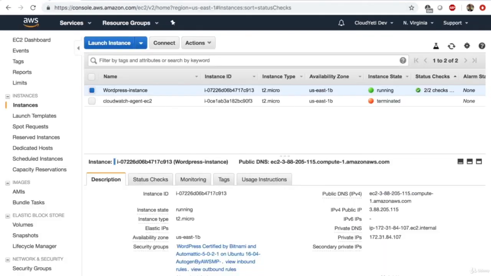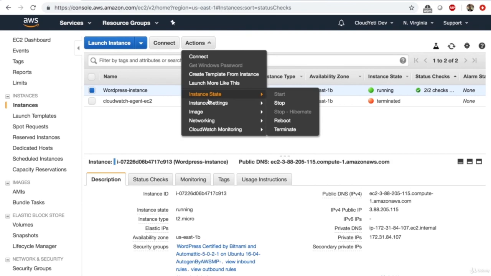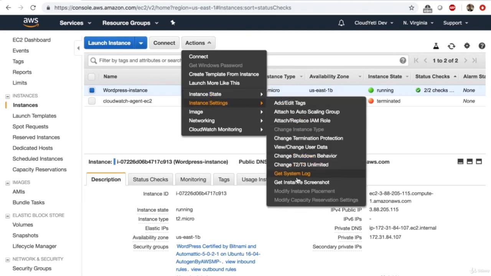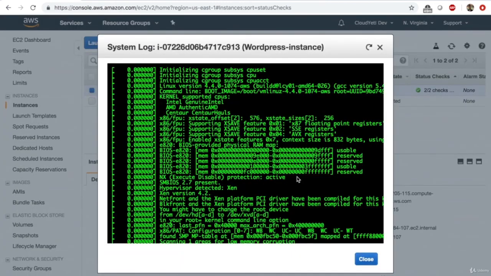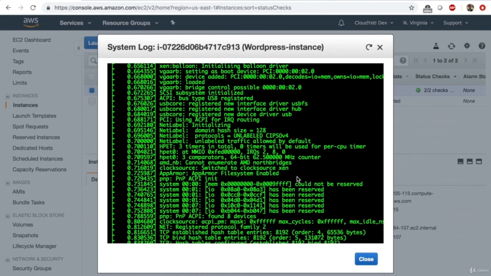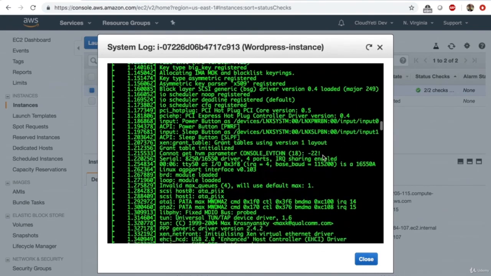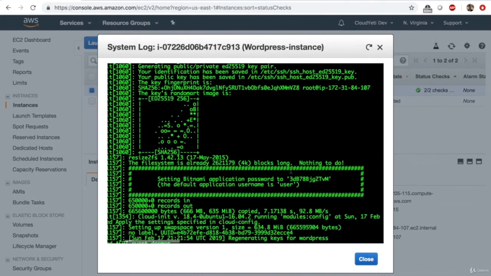So let's do that on our end. Actions, instance settings, get system log. I'm going to search for a password. I'm going to scroll down and you'll find a section like this. It says setting Bitnami application password to this. So this is your password. So this will be different for all of us. We should have different passwords, but for my instance, this is the password. My application, this is the password set.